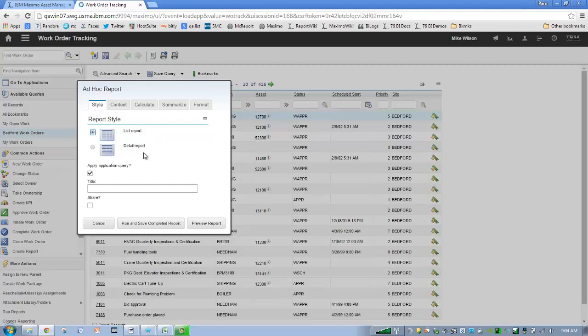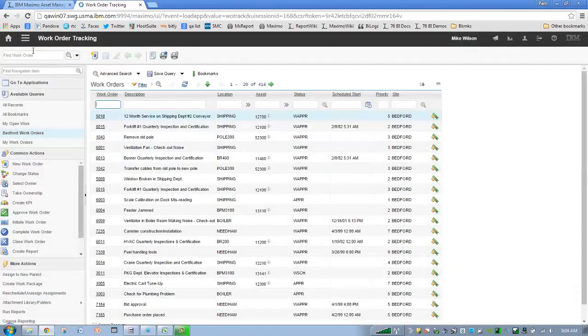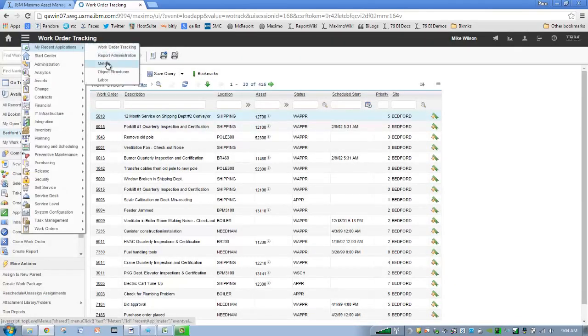So for example, in work order, I can have a one-to-one relationship between work order and asset. That means there's one asset for every work order. But I could also have a one-to-N or one-to-many relationship between work order and planned labor. And if I do that, I'm going to be forced to select a detail report. There may be some applications where you don't have the ability to switch between a list and a detail report. And let me show that and explain why that occurs.